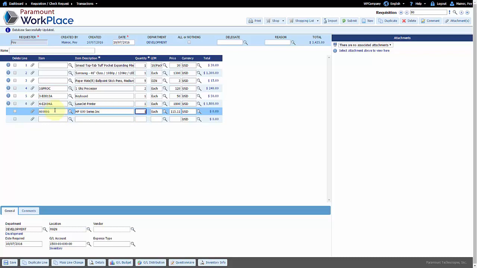So again, that is the item field within the requisition that can be used a couple of different ways depending upon your requirements and your needs for inventory.